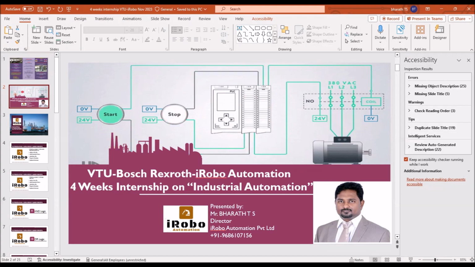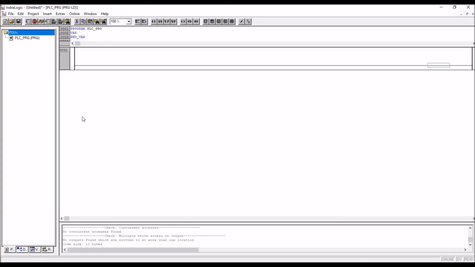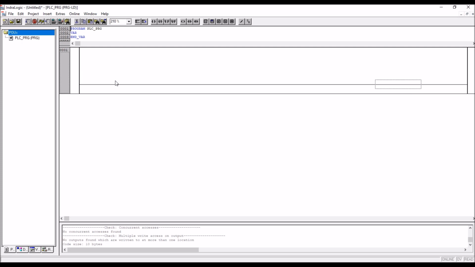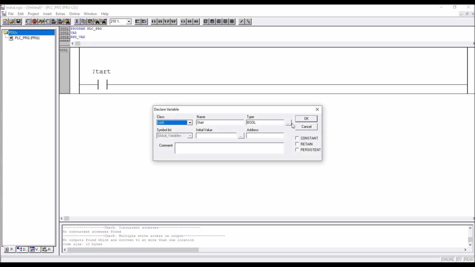So I'm going to directly open the Indralogic. How to create a project in Indralogic, then adding library, then adding inputs and outputs, please refer to the previous videos. Okay, so the topic is now rising edge and falling edge. I'll take one digital input, for example, start, with address %IX0.0.